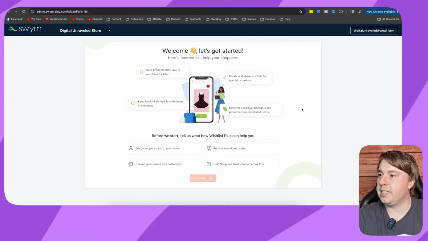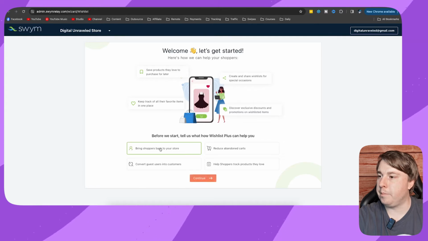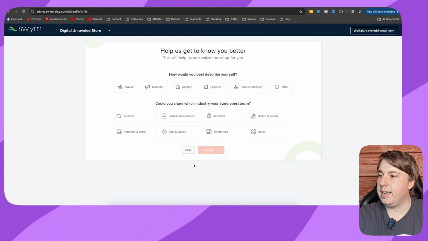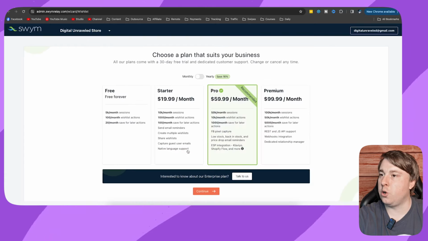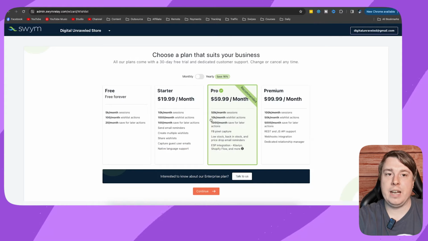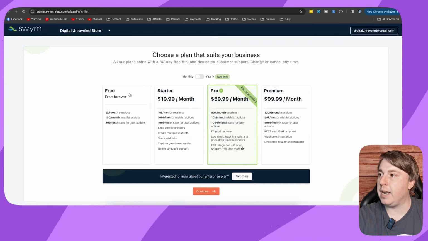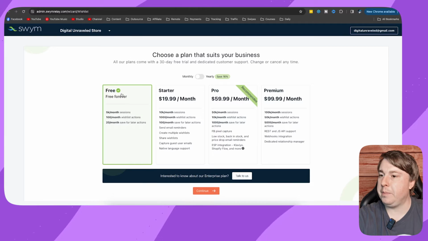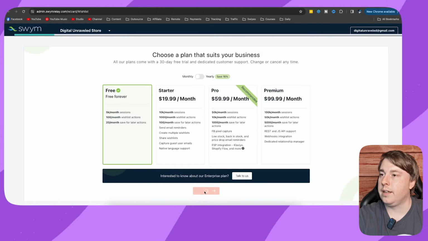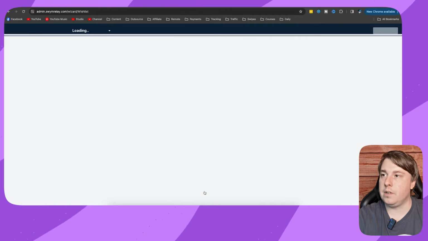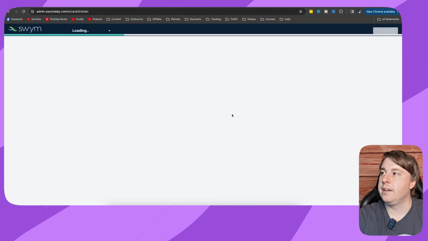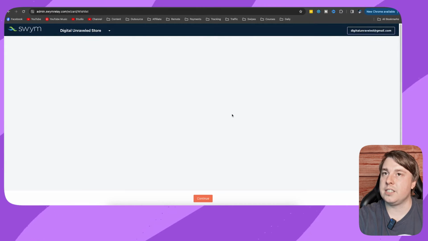Okay, so now we just need to select something here before we start. Tell us how you'll use this. So I'm just gonna say bring shoppers back to the store and then click on continue, and I'm just gonna skip this survey. So here it says all the available plans, but we're gonna use the free plan. So we're gonna select the free plan and then just click on continue. The free plan has more than enough features for you. So now that's just loading up.